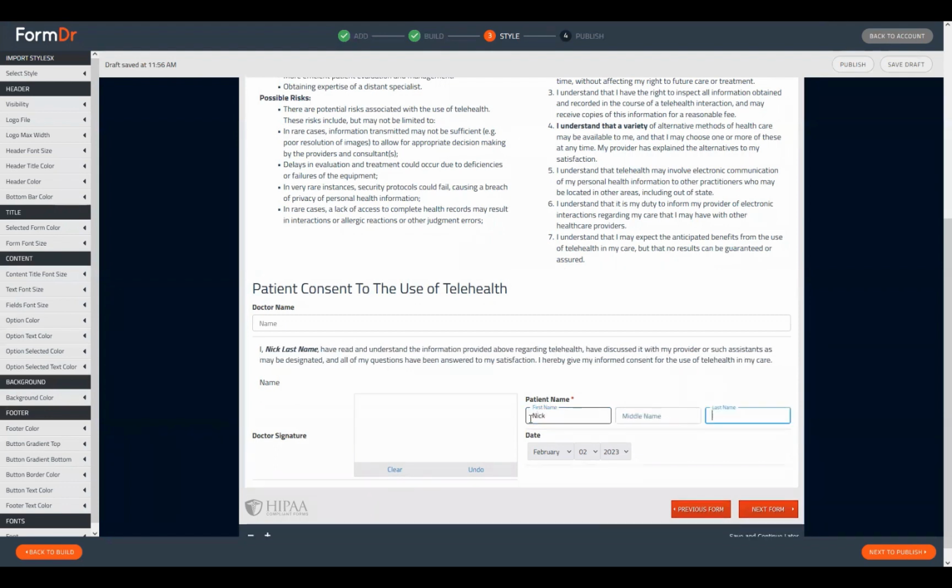Nick Webinar test. And we can see that that'll populate into that paragraph widget. Similarly for the doctor's name, Doctor Who, I don't know. And it'll populate into that.